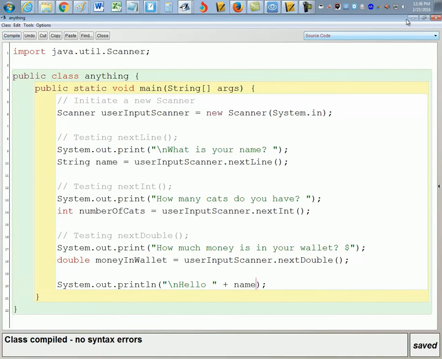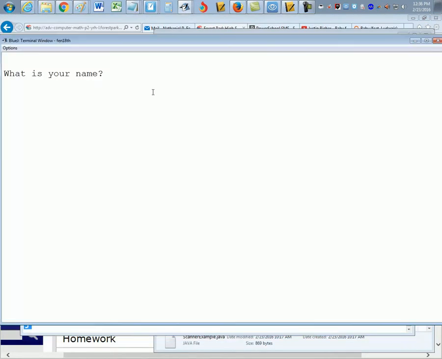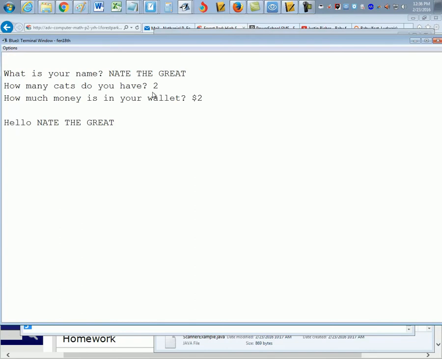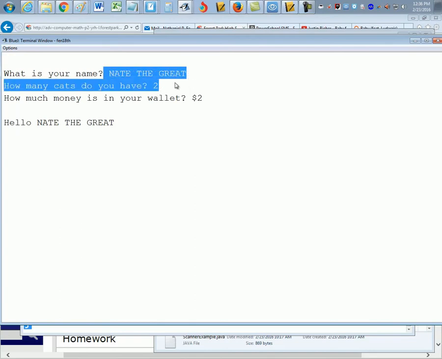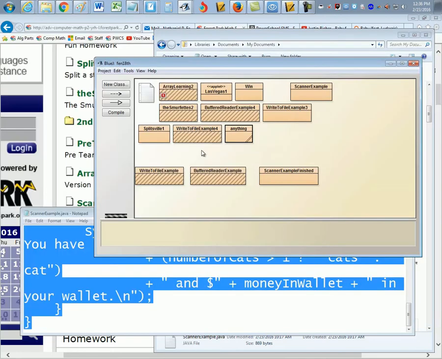So let's compile and run it and see what happens. When I run this, I say Nate the Great, and I put in 2 more values, and it says hello Nate the Great, exactly as I typed it here, which is actually pretty cool, because that means I can use this for any number of things.